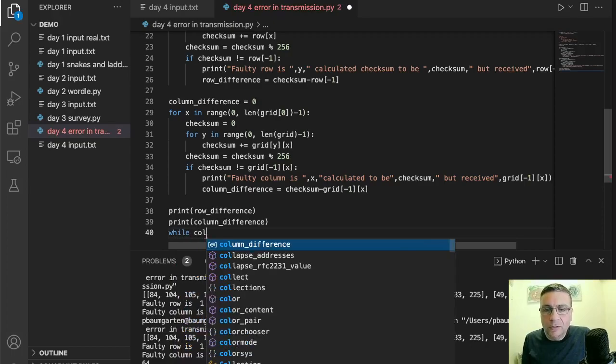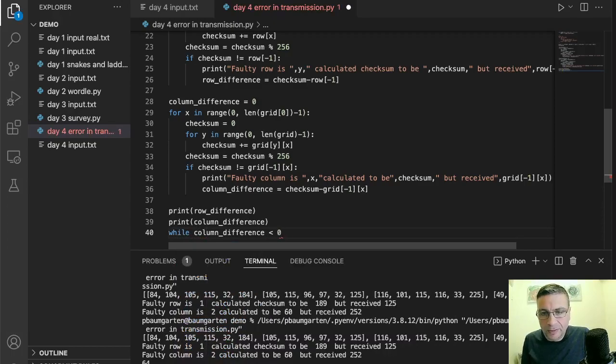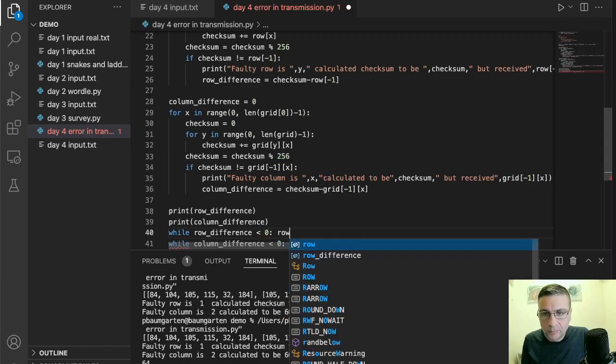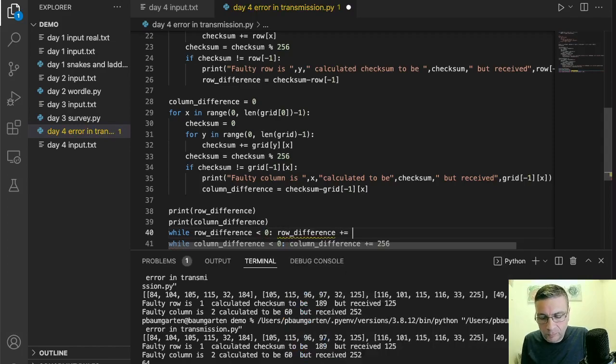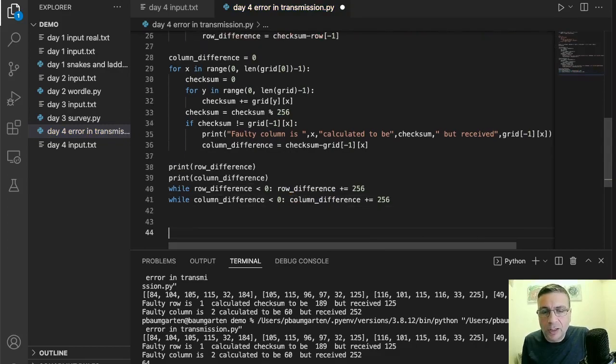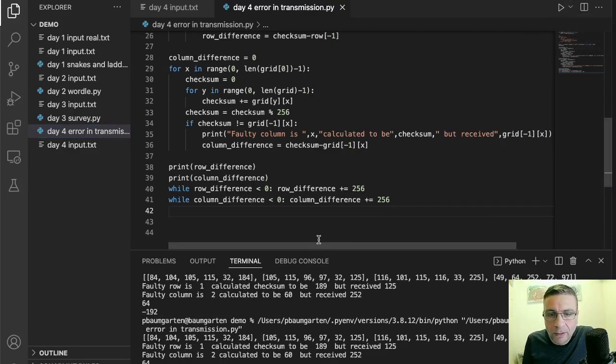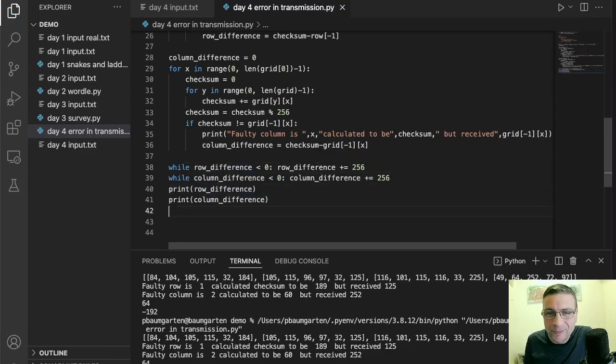So while column difference is less than 0, then we'll just increase it by 256. And for thoroughness, let's do the same to row, just in case when we get across to the real data that we have the same problem, but with row instead of column. And then move my print statements to after the while loops. Okay, now they both have the same value, 64.